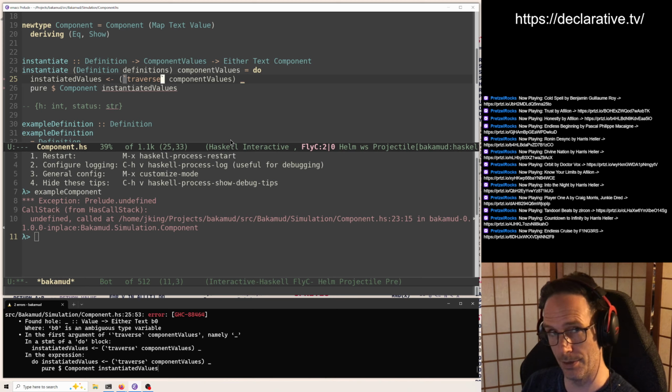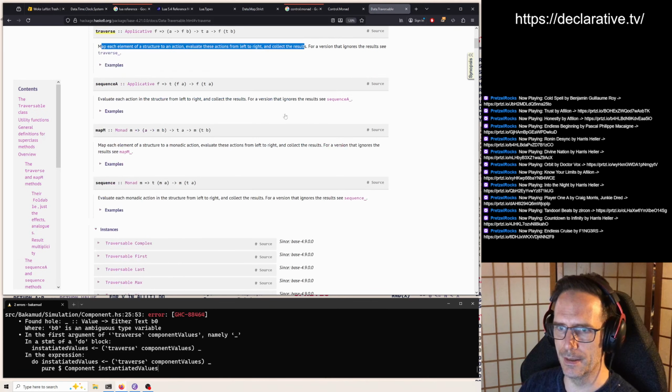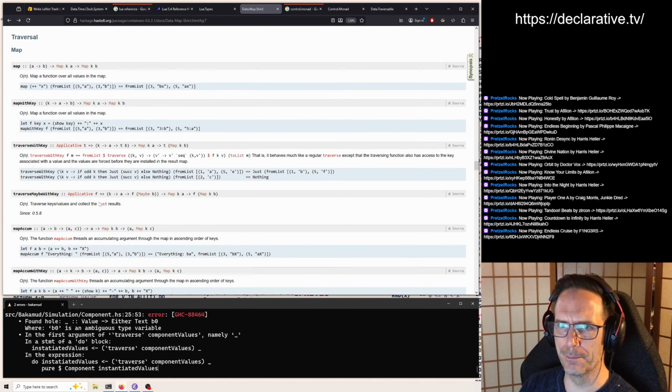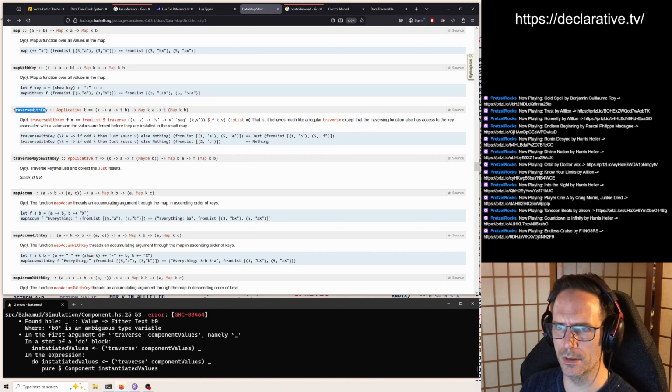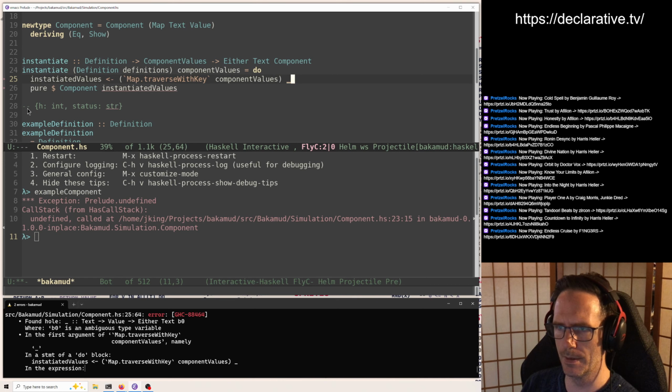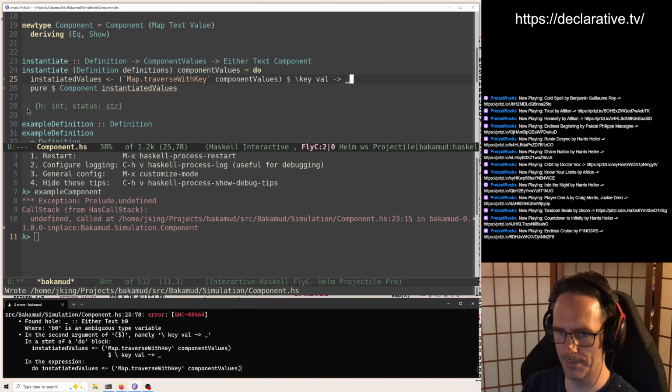It's going to traverse over the values, not the keys and the values. So we might actually need to do something from Data.Map.Strict to do that. Traverse with key. Okay, so this would be a function from key and value to something. Now we have a hole that's either text or B0.